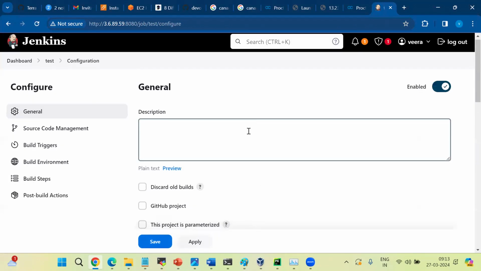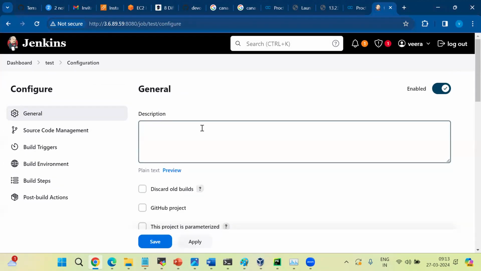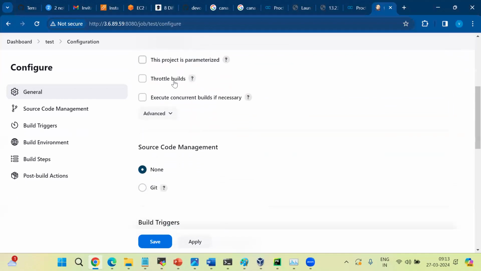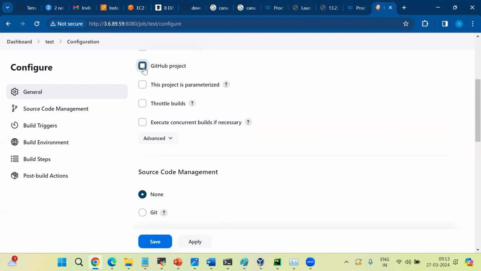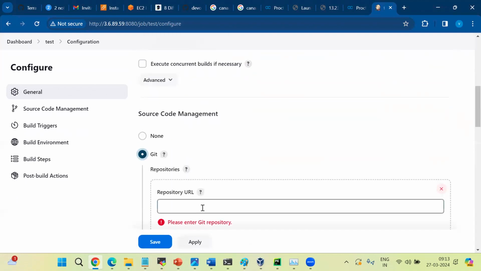So if you can see here, guys, how to create the first freestyle job: go here, description, you can give anything, or if it is a GitHub project, give the GitHub project. If it is a GitHub project, we need to give the Git URL and select Git as the source here. You can give the URL also if you want to clone the GitHub repository.